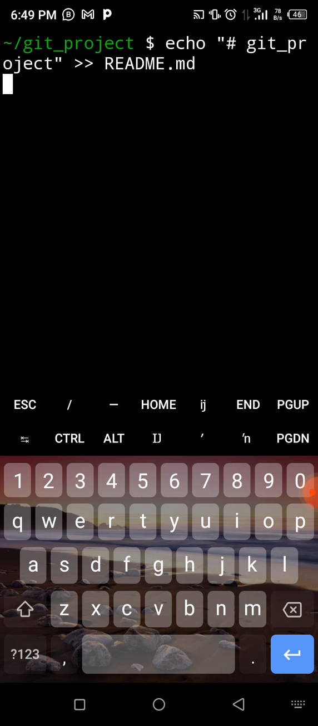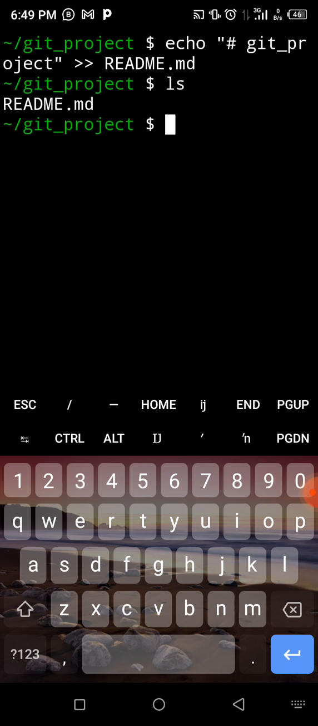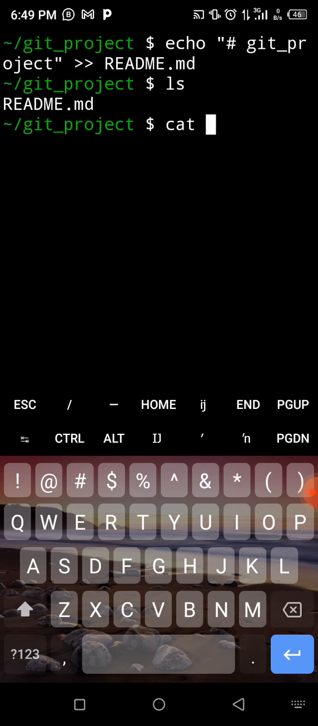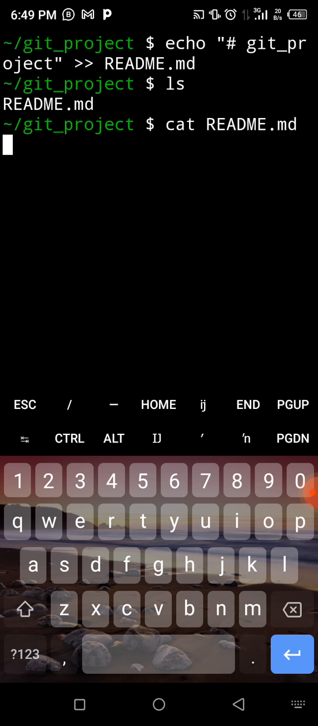So actually now I have a readme file. If I say ls, I see that I have a readme file, and if I cat my readme file, concatenate it, and hit enter, you see this is what we have. Git underscore project is inside it.